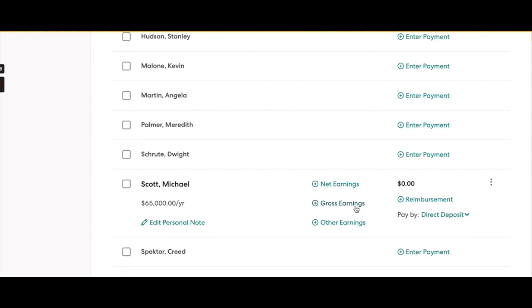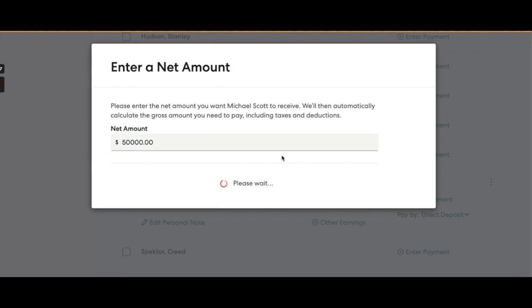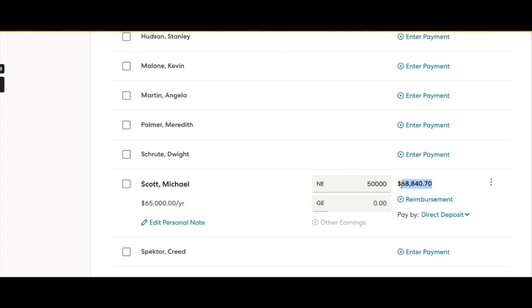wanting this taxed. If you're wanting to report the amount as exactly how you received it, meaning that if you took home $50,000 for the year and you want to show that you took home $50,000 for the year, you want to enter this amount into net earnings. This is going to gross up the wages to show that you took home the full amount, and so your gross earnings are higher because the taxes are now being taken out.